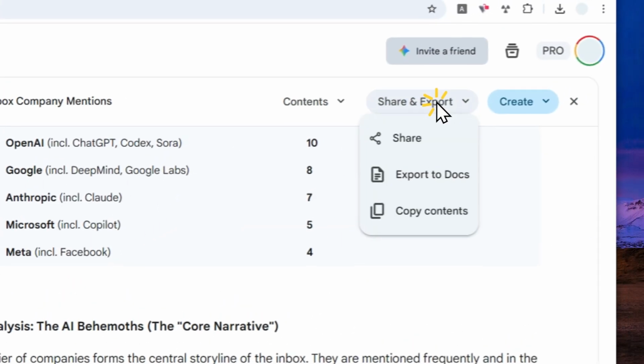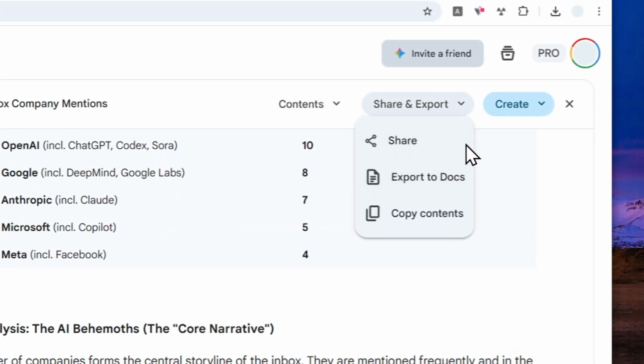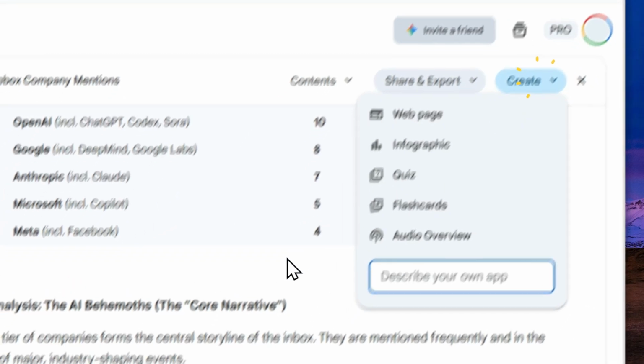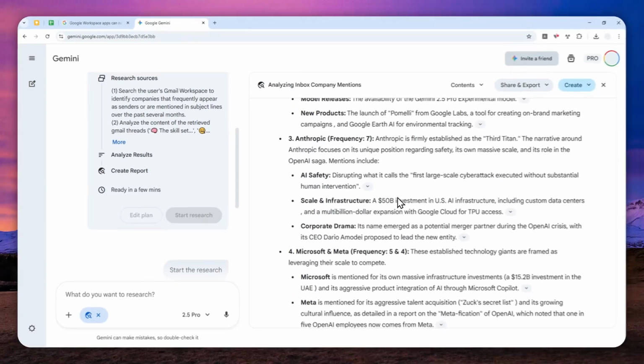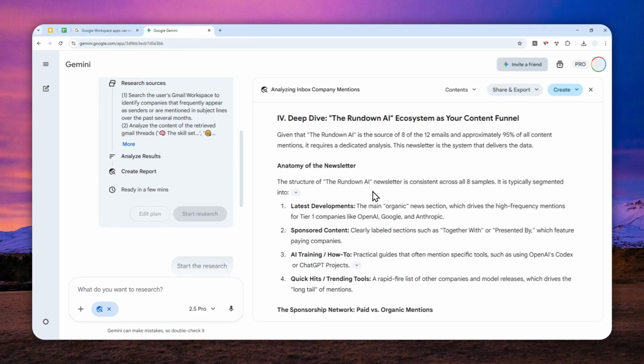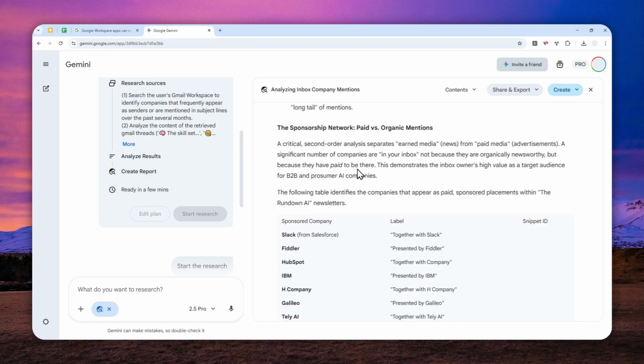Now, after this, you can either just continue iterating the research. You can also export the document to Google Docs, or perhaps you can convert this content or this research into a web page, infographic, quiz, flashcard, or even an audio overview or podcast if you are looking for some audio content. So yeah, that's basically how you can generate some research from the deep research feature using Gemini AI.